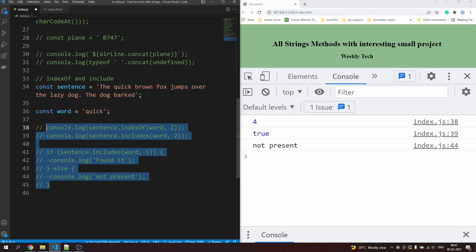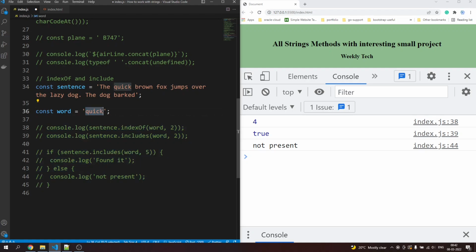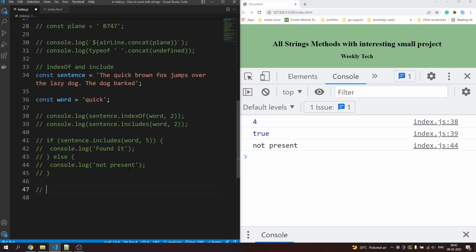If you are interested in knowing the index of a particular keyword or a substring from a string, then use indexOf. And if you are only interested in knowing whether it is present or not, you can simply go ahead with includes. So let's move on to our next function, that is lastIndexOf.